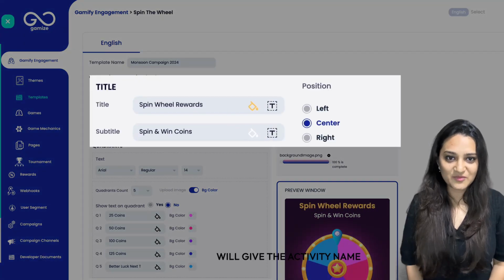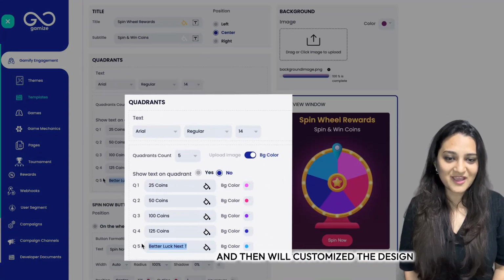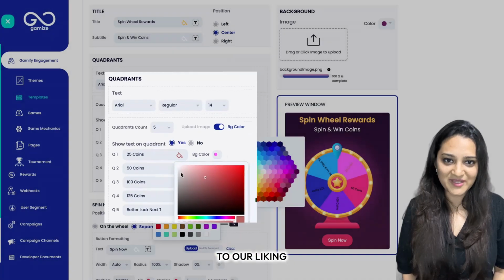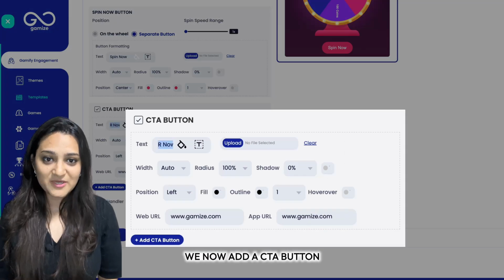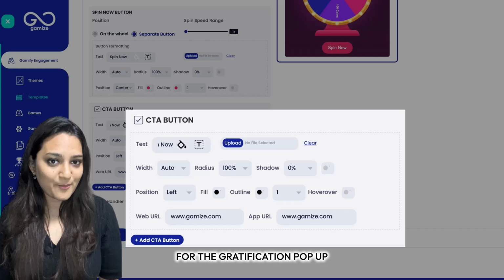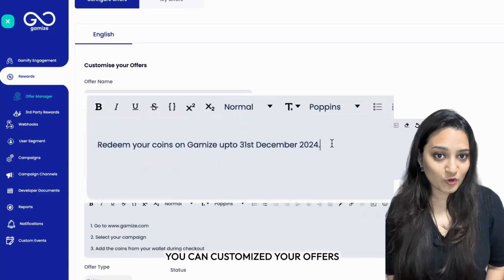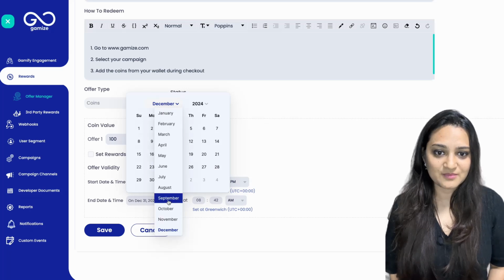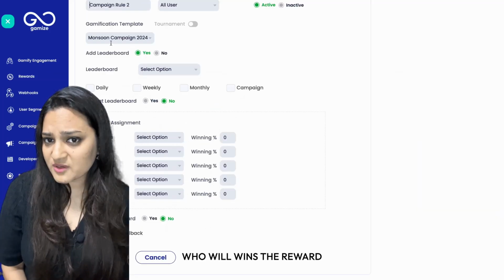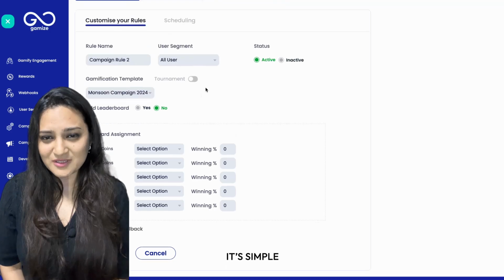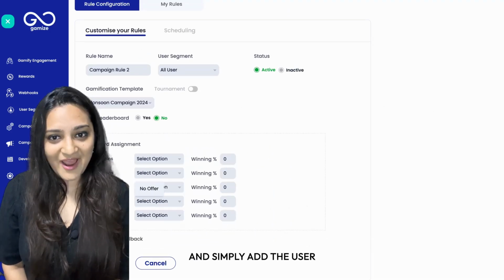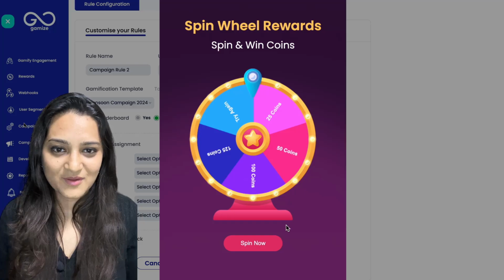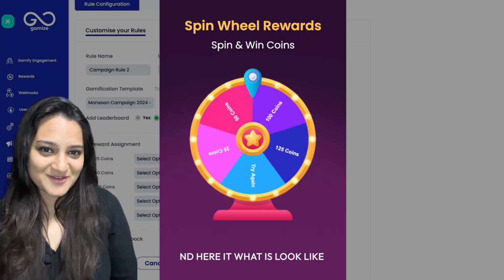First, we'll give the activity and its quadrants their names, and then we'll customize the design to our liking. We'll now add a CTA button Redeem Now for the gratification pop-up. You can customize your offers, descriptions, instructions, and the validity. Now, who wins the reward and when? It's simple. Set up the criteria and just simply add the users. We are all set, and here's what it'll look like.